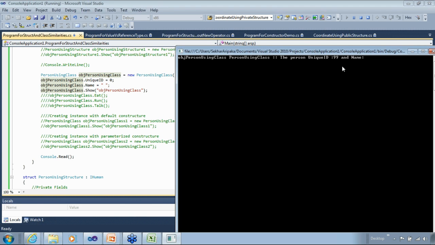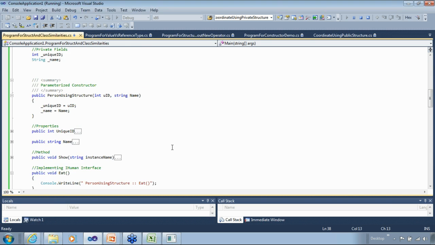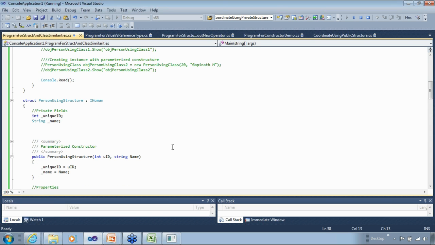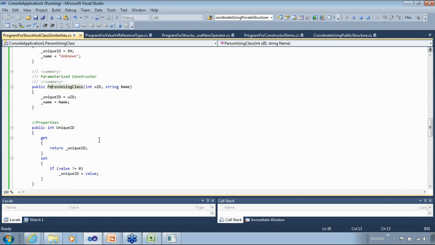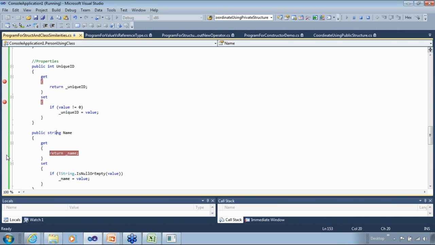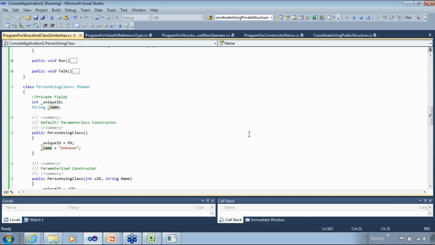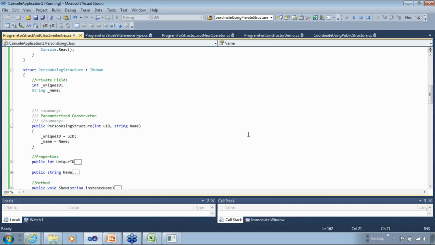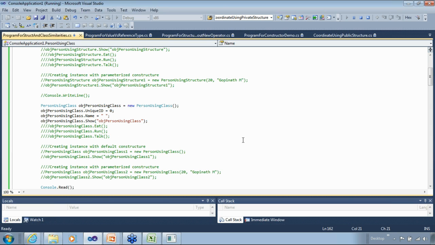So the unique ID is taken as 99 because it doesn't match, and the name is blank. We cannot actually see how it is behaving, right? Because the output doesn't make any sense to us. We will add a breakpoint here and see how they're working. So get and set for name, and get and set for these. Because the default constructor got invoked in this case, I got the unique ID assigned to 0.